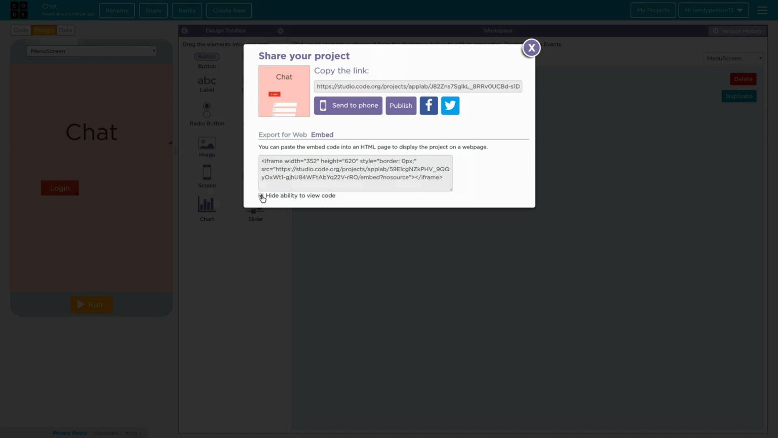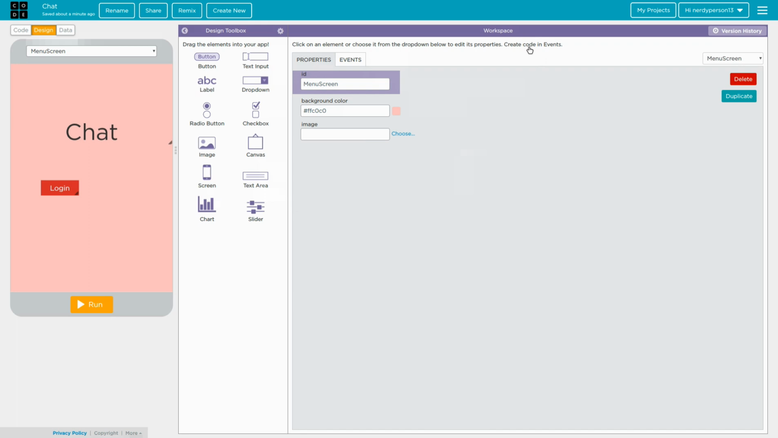This is to hide the ability to view code. So this means when you give this to a website, they won't be able to see the code that you've done to make your app. Or you could just turn it off and people can see how you coded it and see all the hard work that you've done. And I guess that's pretty much it.